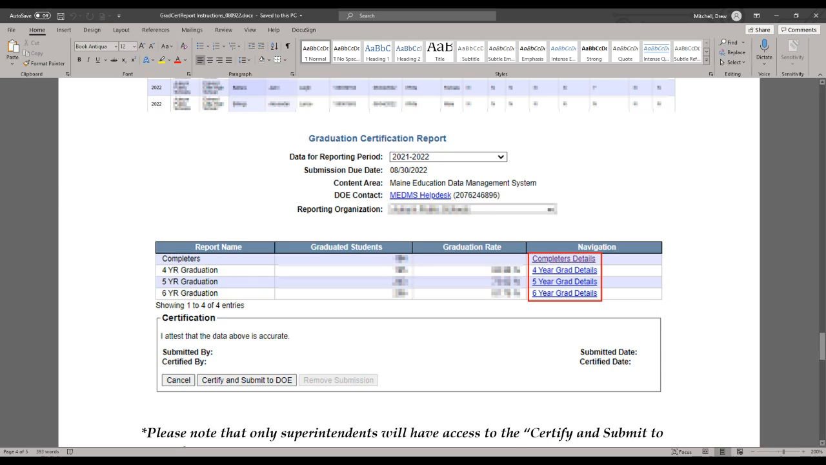Excellent. So again, this is the certification report screen. This is what you're going to see when you go in there. You have access to your completers in your 4 through 6. Once you've verified that everything's accurate in Synergy and in the reports, you can have the superintendent certify and submit it. There is no approval process as there was in previous years. So you're not submitting it, we're not reviewing it, and then kicking it back if something's wrong. This is just like all the other reports now, where it's reviewed and then certified and submitted.